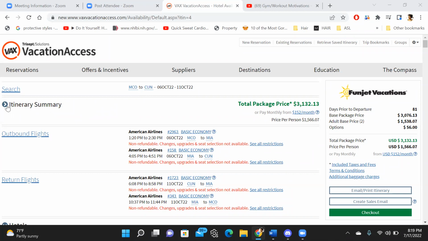So just a couple of notes. If you look here, like I said, this is where your total package price would be. You'll also see the same thing on the right-hand side here under the FunJet Vacations logo. Here you have your days prior to departure. So those are things you want to keep in mind, especially when you are sending your clients on their trips, because you want to make sure that they have everything that they need as far as documentation.